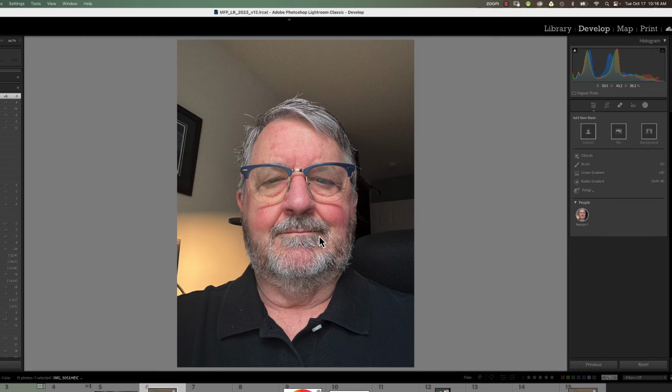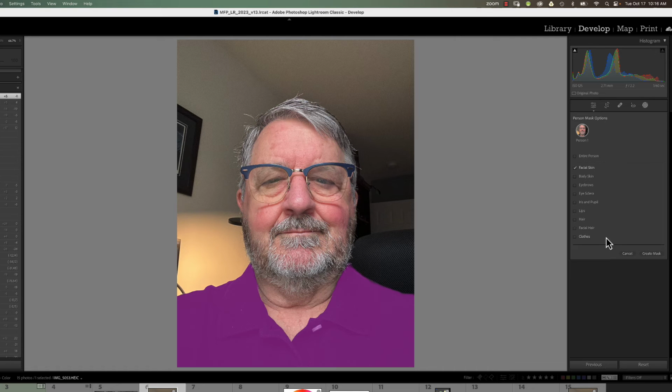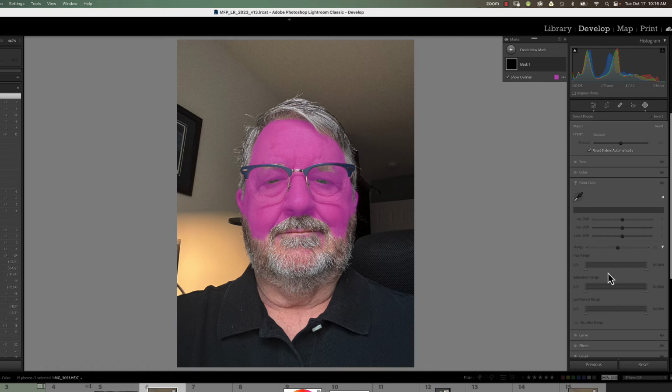Let me zoom in just a little bit. And what we're going to do, first we're going to mask this area. So choose people, and I'm going to use facial skin and create the mask. I'm also going to add this area right here because my beard's in the way.